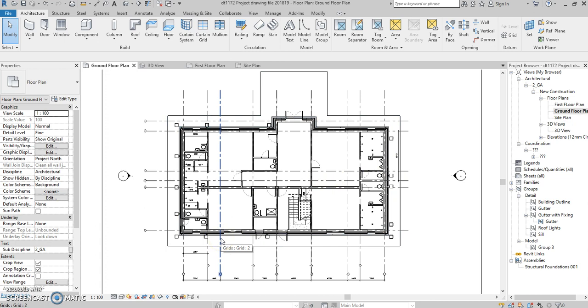Okay, now with this, what I want to do is I want to say, okay, how can I take dimensions off of this? How can I find areas? How can I produce a schedule? I want to produce a door schedule. I want to produce a door legend. I want to produce a window schedule. These are all things that will be completed in these tutorials.